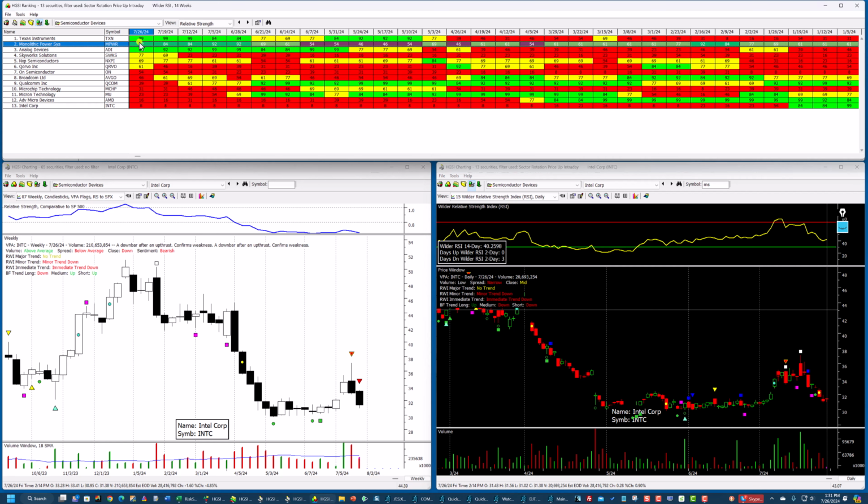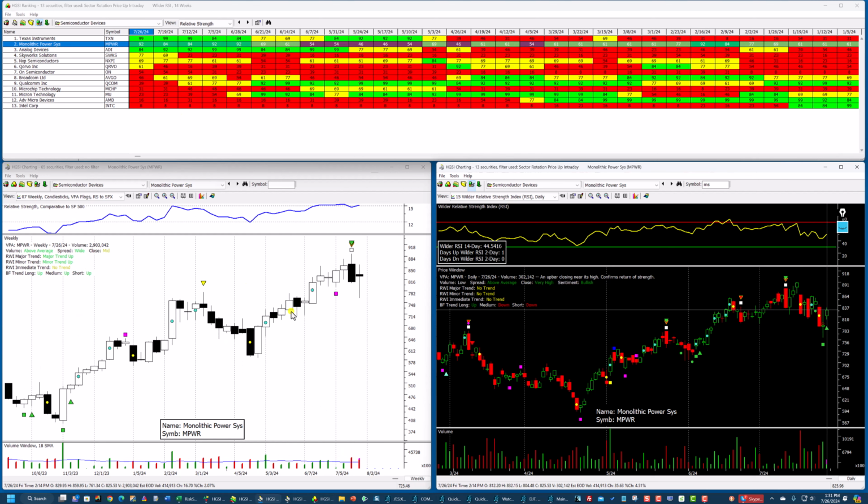Let's look at one more in here, monolithic power supplies. This is a strong chart based upon the weekly chart. It's been going down here. You can see the relative strength has been falling. But it looks like it might be setting up. Now today, like I said, this group's doing pretty well because there's rotation into it. Bargain hunters are obviously coming into this group.